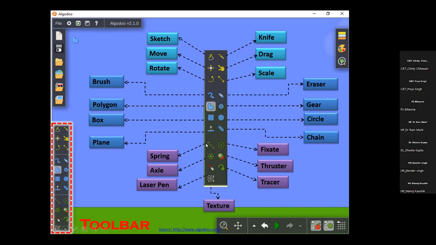And below you will see the physical elements, which we are going to use in creating a simulation of physics. This is a fixate. If you want to fix something in the background, we will use a fixate. Thruster. If you want to give power to something, you use a thruster. And this is a tracer. If you want to trace the path of something, you will use a tracer. If you want to create a spring, you will use a spring, axle, laser pen, and the texture. So these are the toolbars.